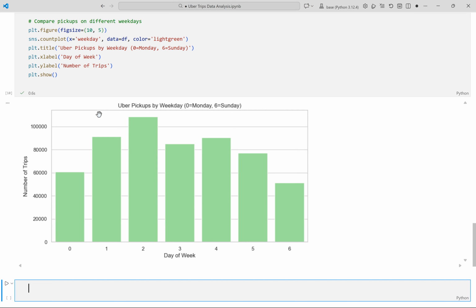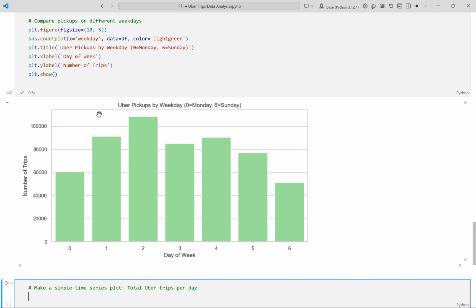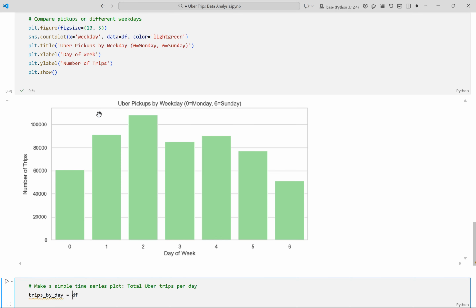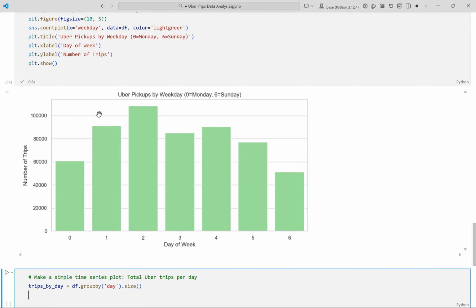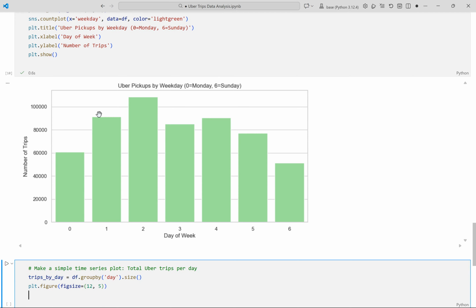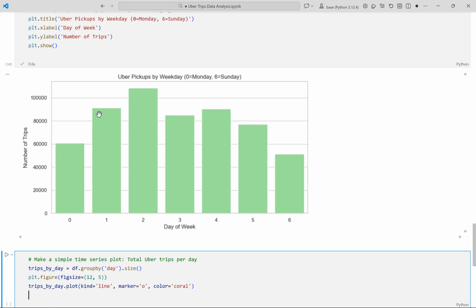A line chart helps us see how busy Uber was over each day of the month. This is called a time series plot, one of the most common tools in data mining. This comment describes that we are building a time series plot. We count the number of trips on each day of the month. We create a figure wide enough for all days. We draw a line plot with circles to show number of trips per day.